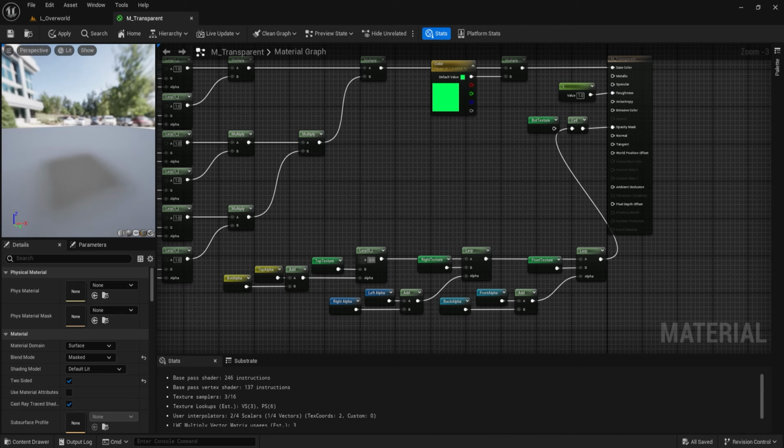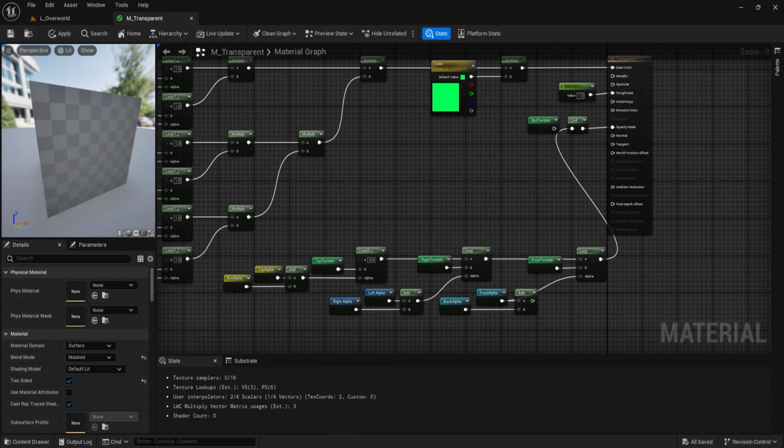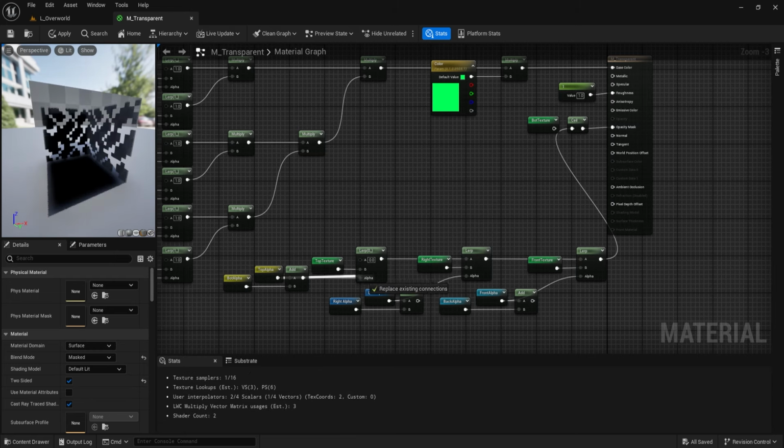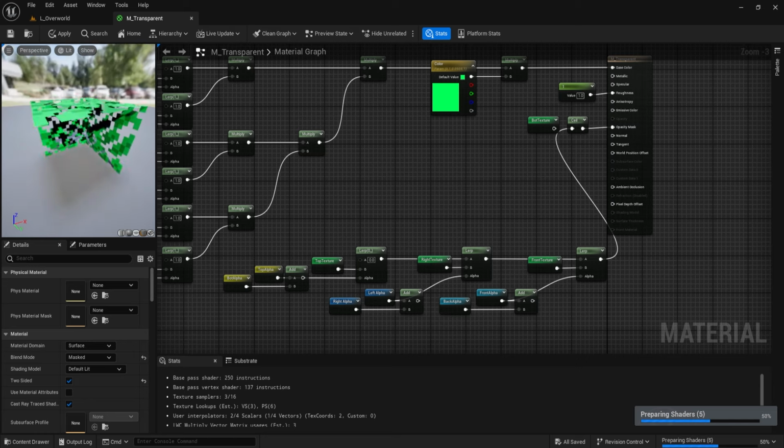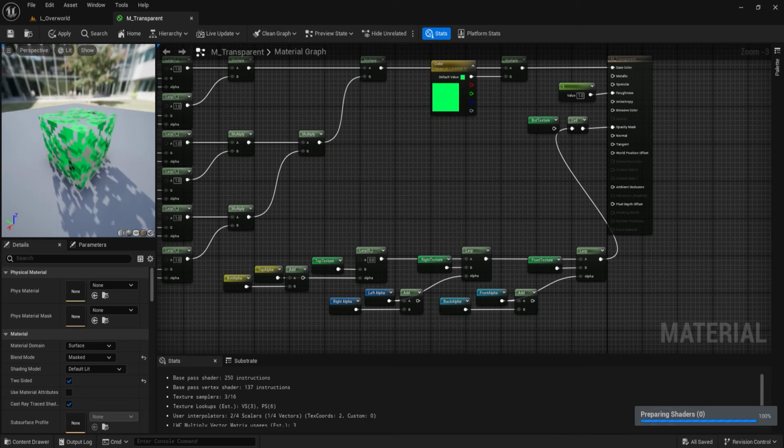Okay, so it doesn't work. So that is not a solution then. Let's just try this alone. Yeah, so that works, but only for one direction.